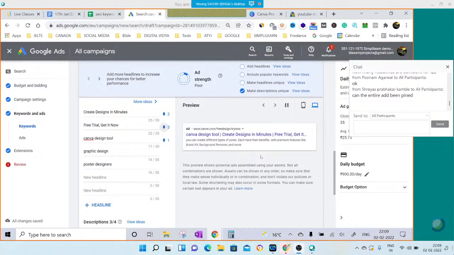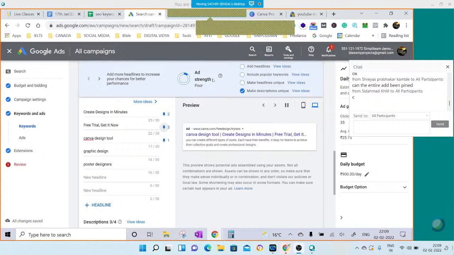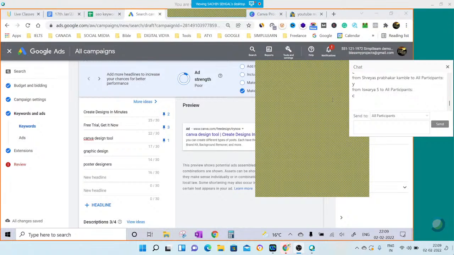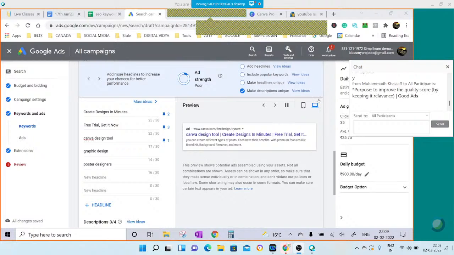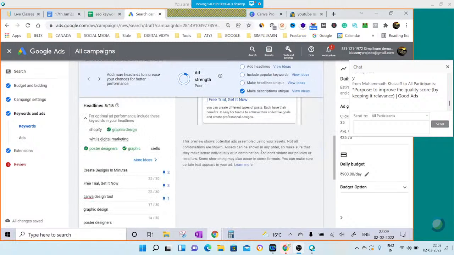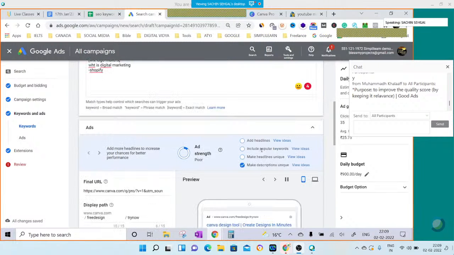Clear? You got it now? Who was it? Mohammed? Shares. Yeah. So this is how, guys, you make the ad copy, and this is how you see the preview. You can just see the mobile preview also, so you can see every preview here. Okay.